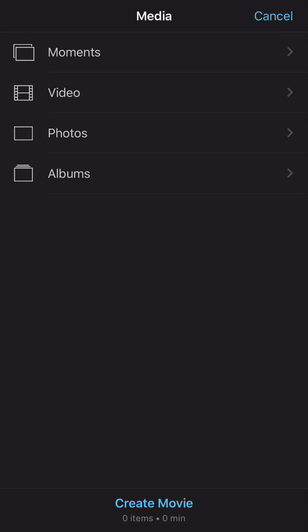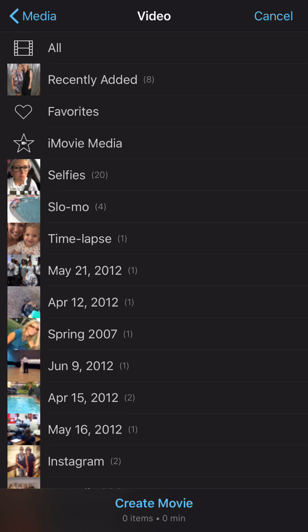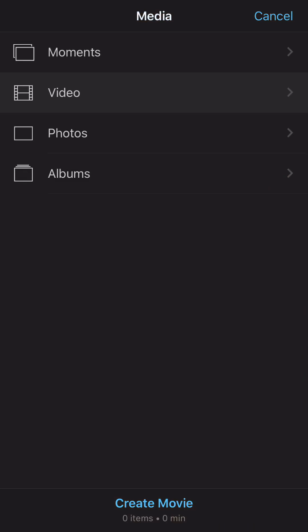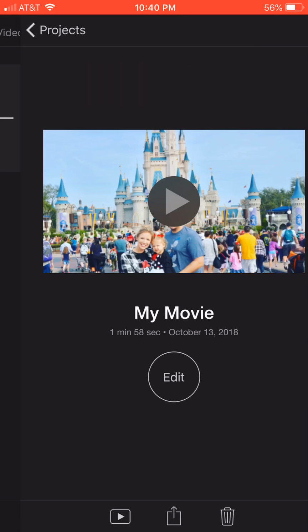I'm going to just scroll back for you so that way you can see your moments, video, photos, albums. I'm going to go ahead and click cancel. This is where you could actually import anything that you would want to, but I've already done this step. You would then click create movie at the bottom of the screen. I'm going to go into one that I've already created so that way I can demonstrate how to import content, how to edit the content that's already there.